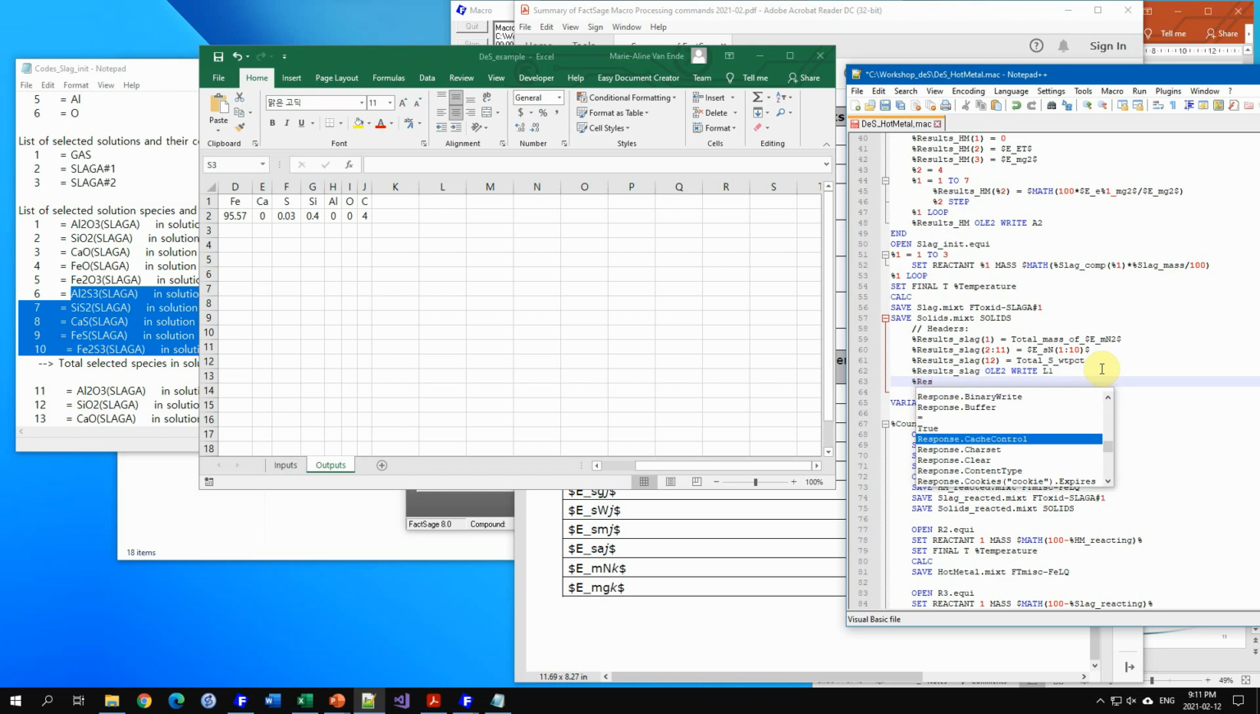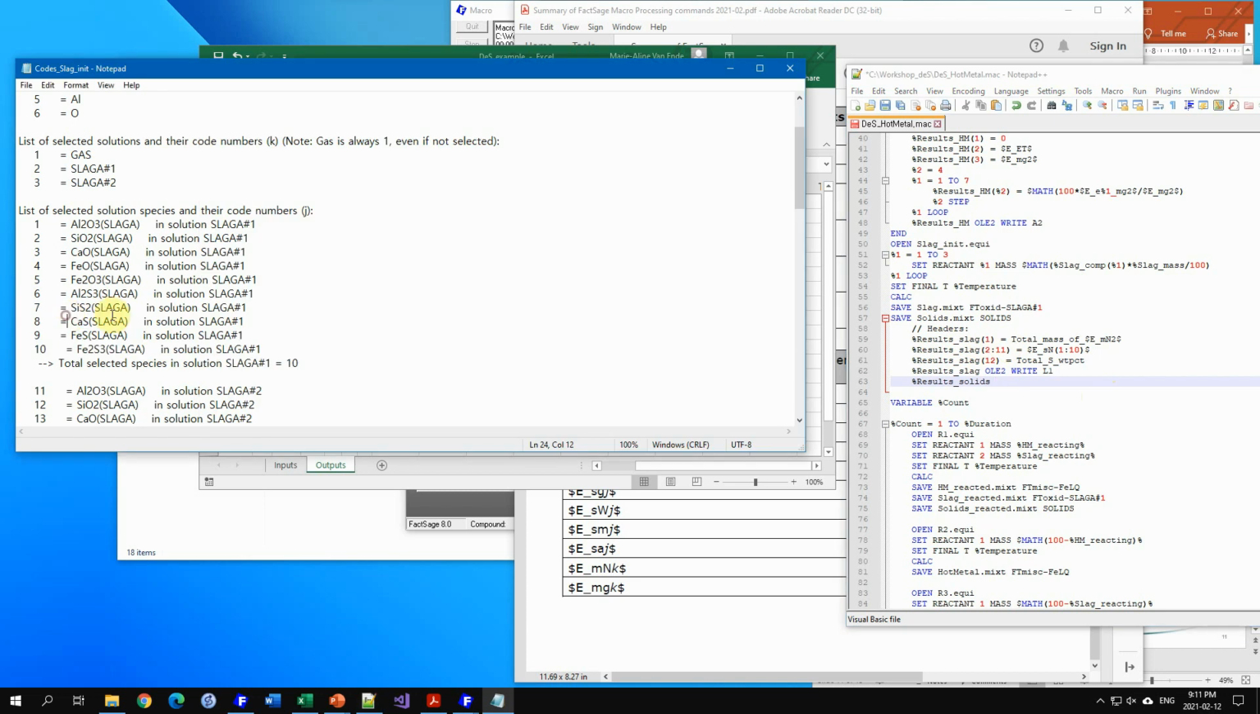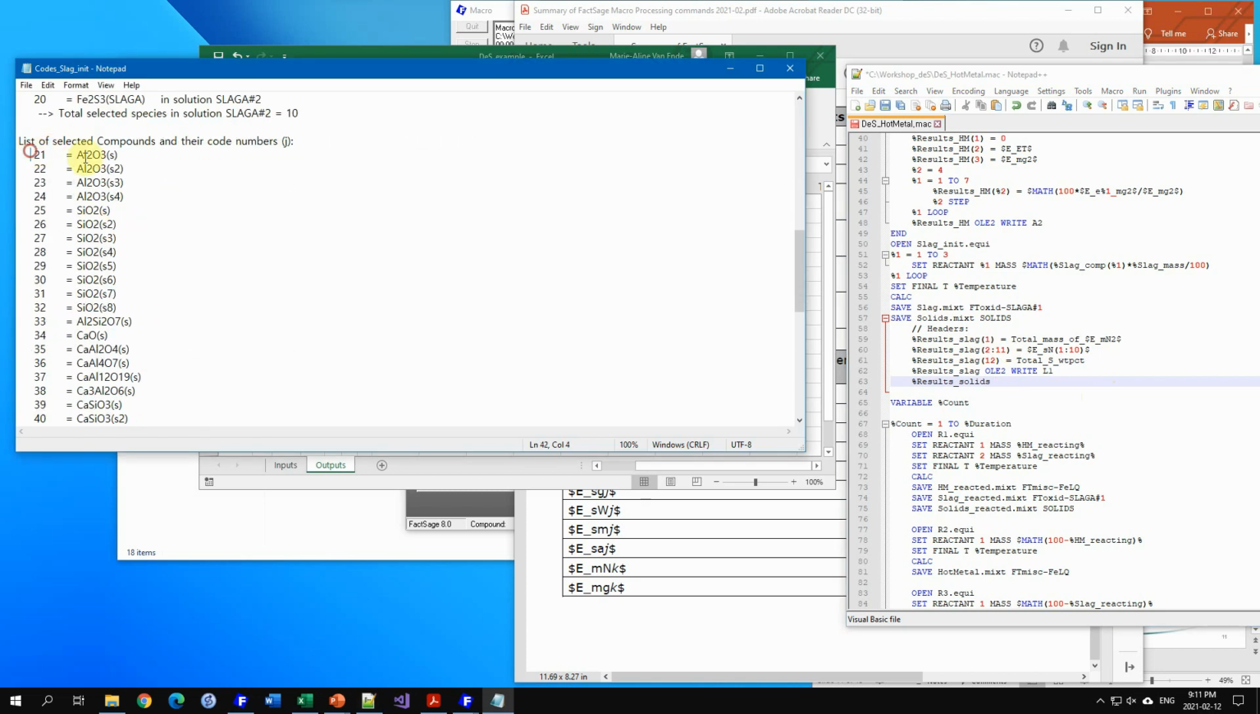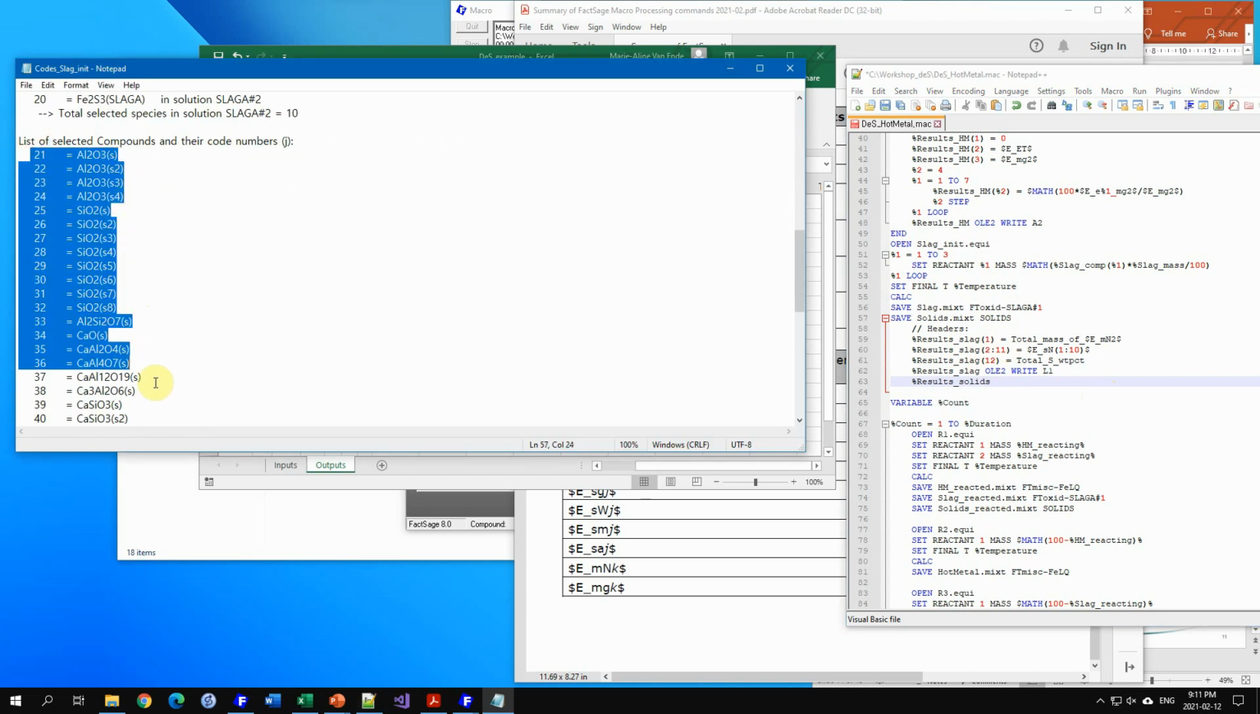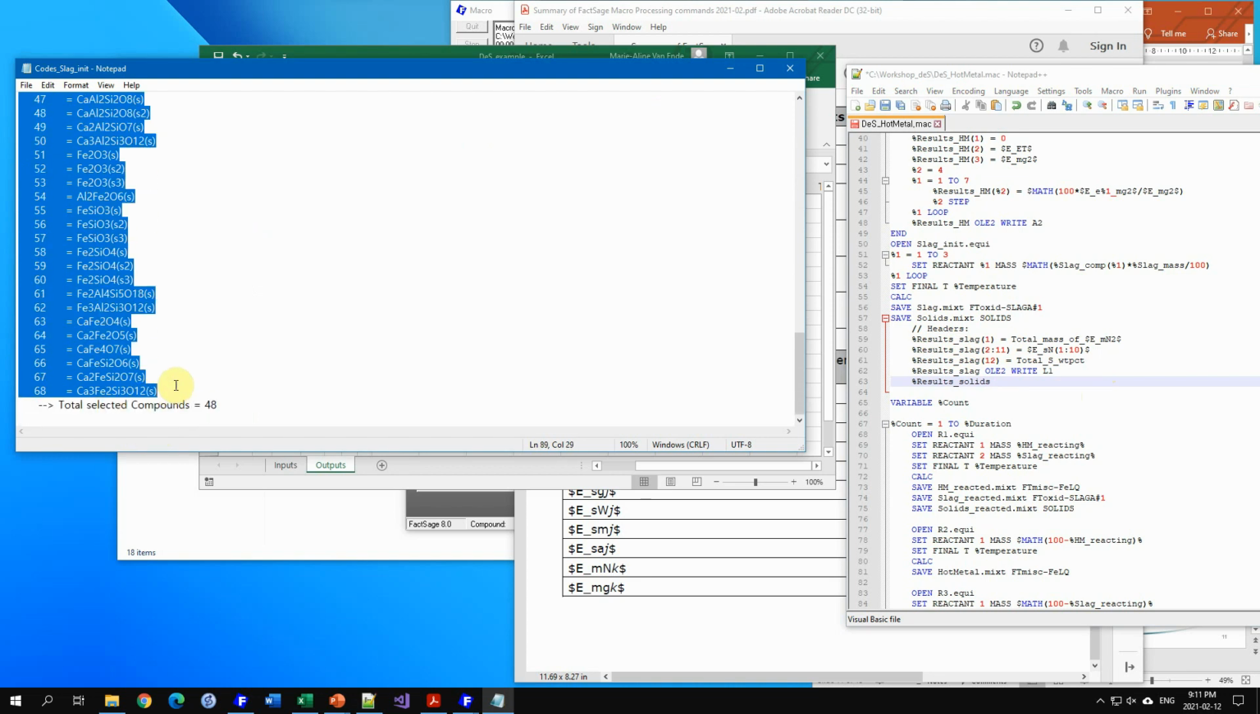So it's very similar. For the solids, I just want their names for the headers, because the only thing I'm interested in printing out is their mass. So here I'm just going to ask for the names of each of the species. I'm doing the same thing as for the slag species, because the pure compounds as solids here are all treated as species.